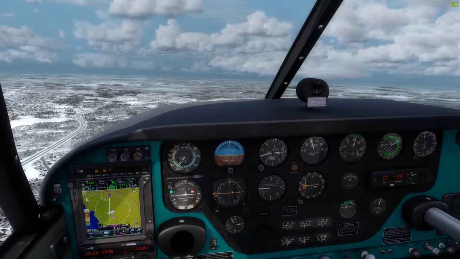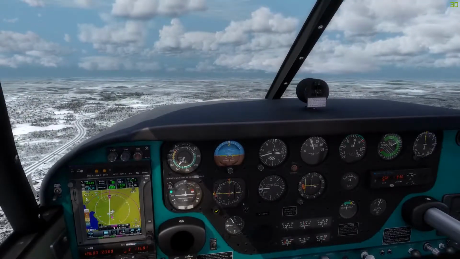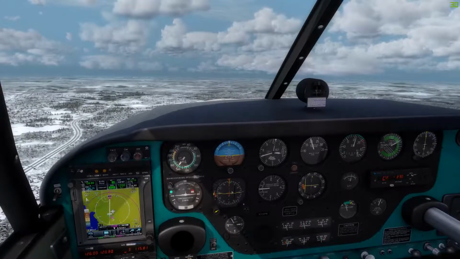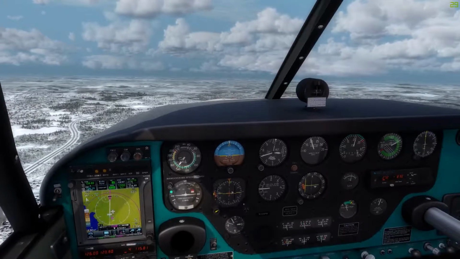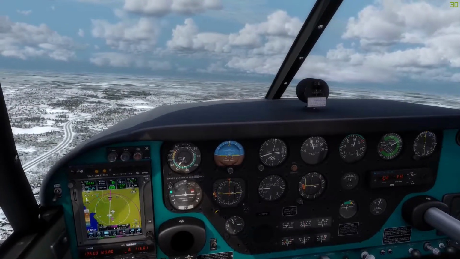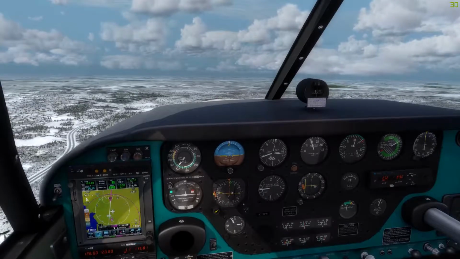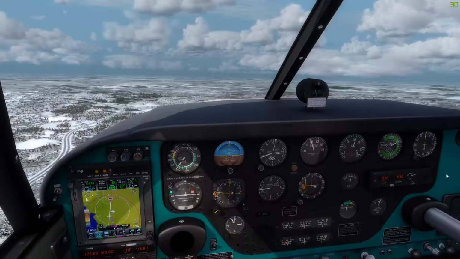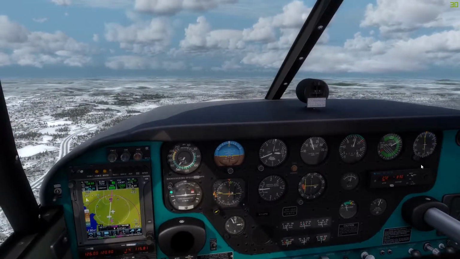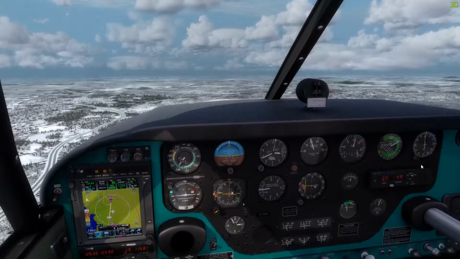Remember, this is a non-precision approach. And with my screen tilted to the side, it makes it very odd. But anyway, we're holding 27, and as we get closer, it's going to be hard to keep the VOR in front of us. And when we overfly the VOR, the needle will flip and will point straight down. And we're not going to chase it, we're just going to keep our heading.